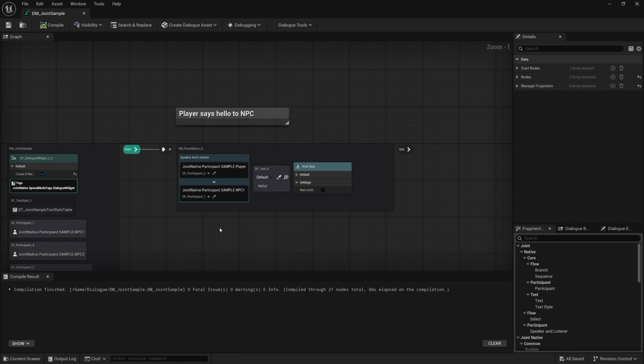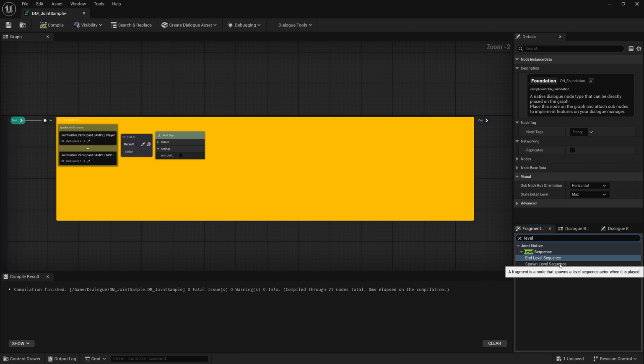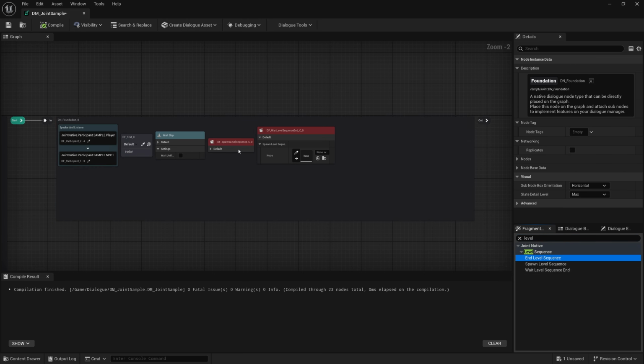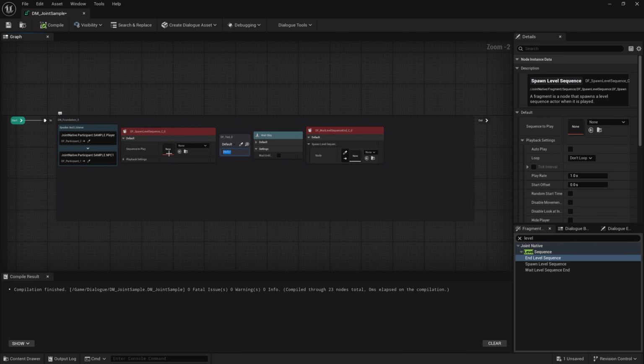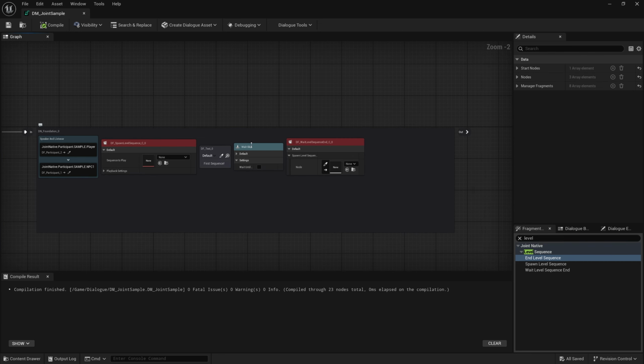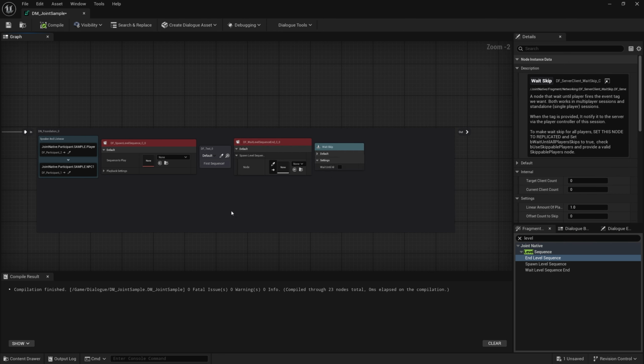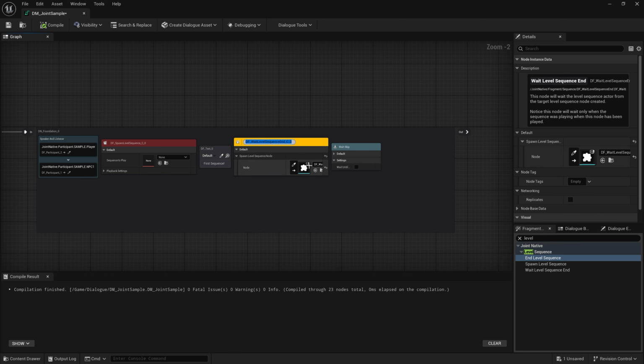Expand it a lot for extra fragments. And now add spawn level sequence and wait level sequence and fragments. Insert the spawn level sequence after the speaker and listener and change the text content. And since we want to make it wait until the level sequence ends, and then require skip linkage after that, move the wait skip fragment to the tail. And now let's provide the spawn level sequence fragment to the wait level sequencer to end fragment to let it know which level sequencer it should wait for, just like this.